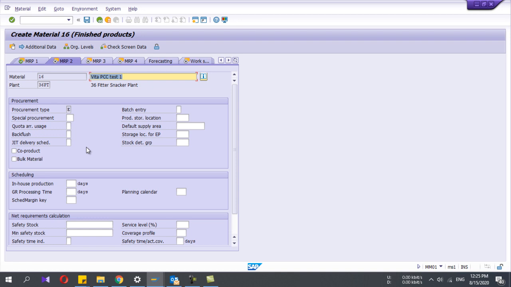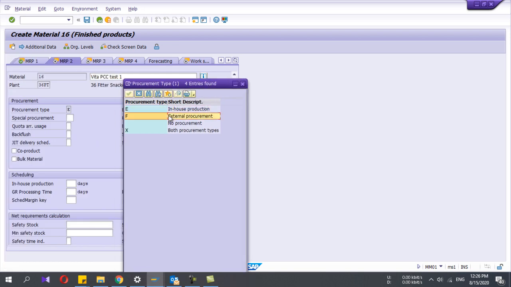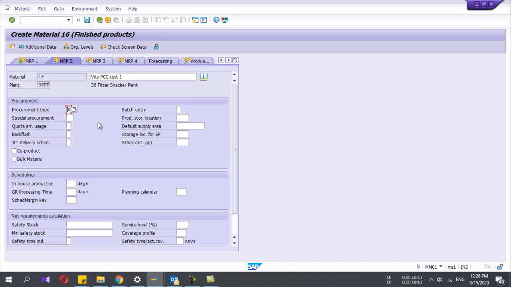Okay. Here, because this is the finished good material, this is not editable. The E means you are producing in-house. If it is a raw material, it will be external procurement, or you can change both procurement types. But here you can't change it because it's assigned to that particular material type. Okay, the blood pressure indicator you can check.